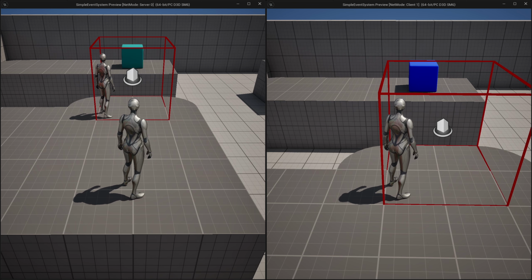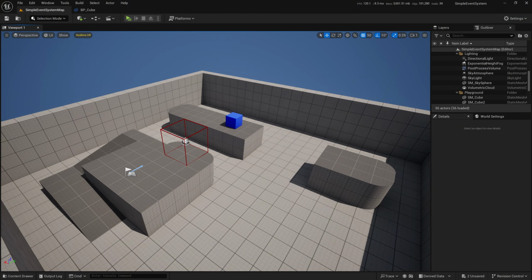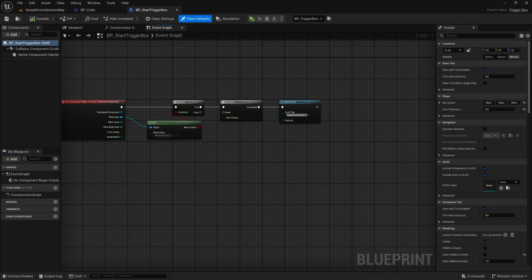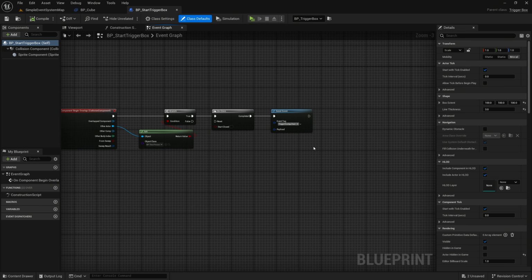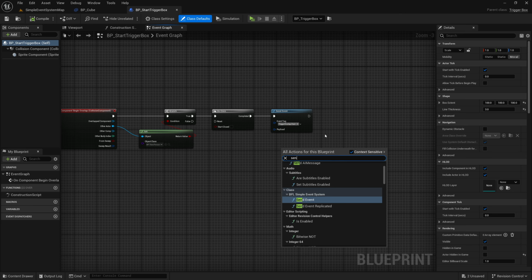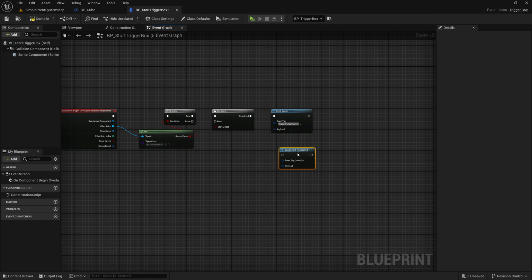Simple event system also supports replication for multiplayer. For it, you can use the send event replicated node. As it's designed for global game events, sending is allowed only from the server side, preventing clients from cheating.